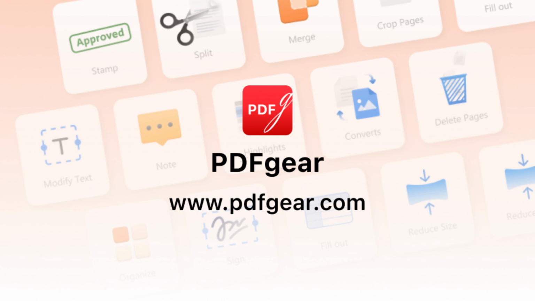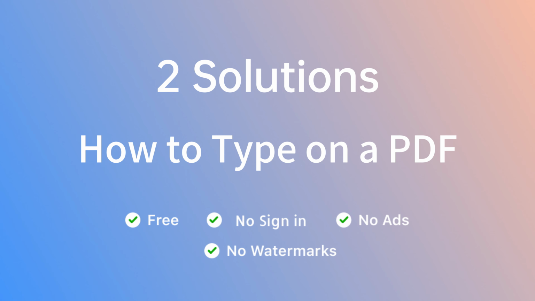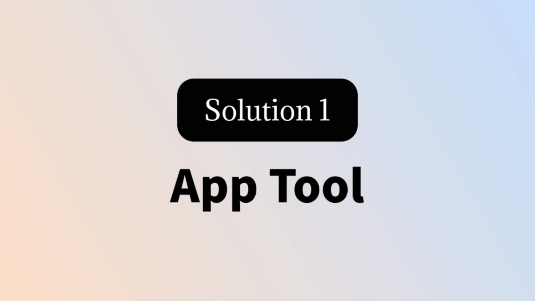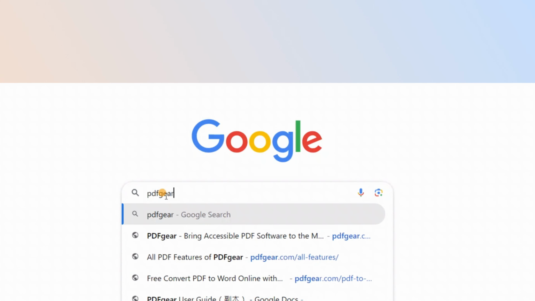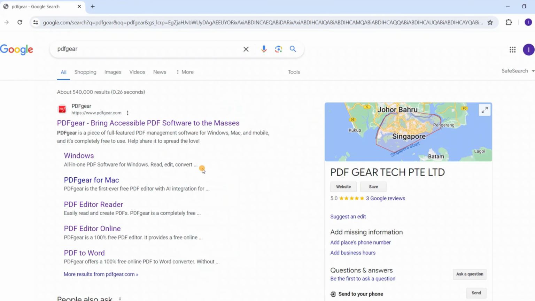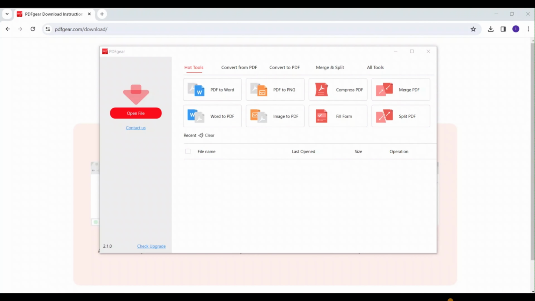Today I'll introduce you to solutions for typing on a PDF. The first solution is an app for you. Search for PDFgear in your browser. Visit the official website and download PDFgear. PDFgear supports multi-platform downloads: Windows, Mac, iPad, and iPhone.